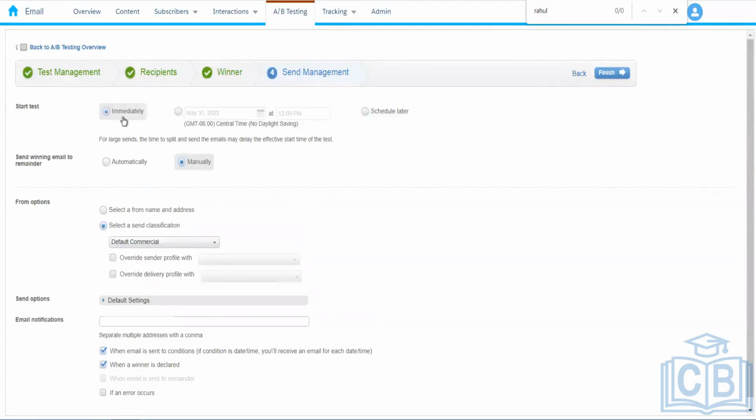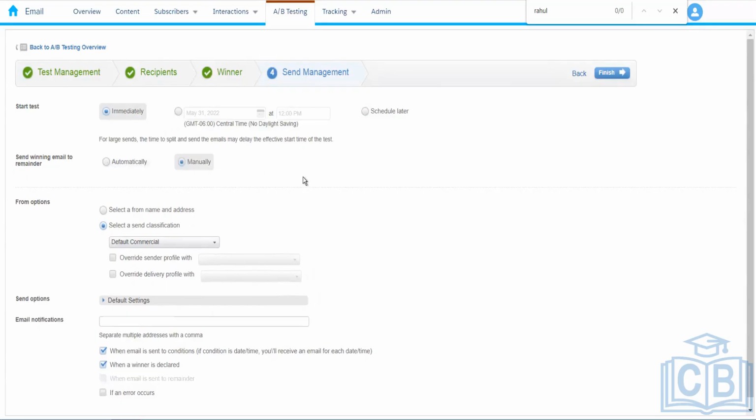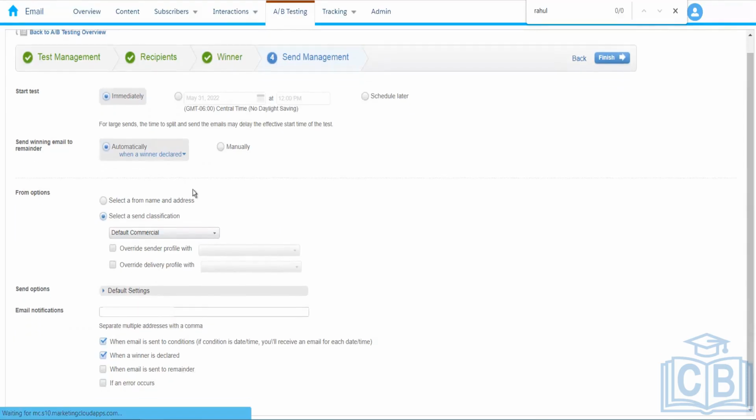We want to send this immediately, and here it is: send winning email to remainder. We should send it automatically. Whenever the winner is declared, the remainder subscribers will receive the email automatically. This is the option. Otherwise, if you want to trigger the email manually, we can do that. For now, we are selecting this automatically. Whenever a winner is declared, let's say after 1 day, these subscribers will receive the winning version, the winning email.